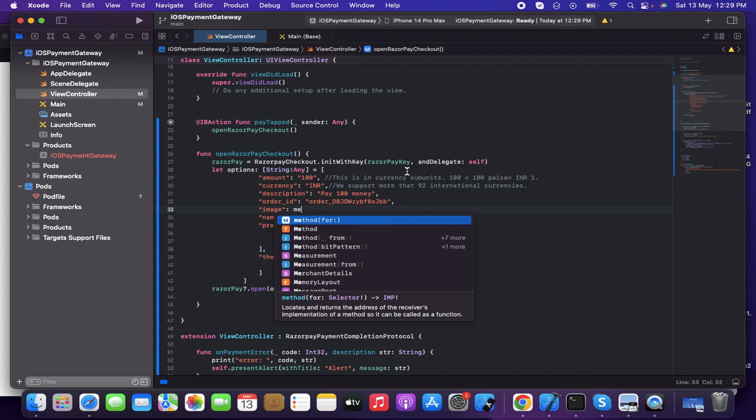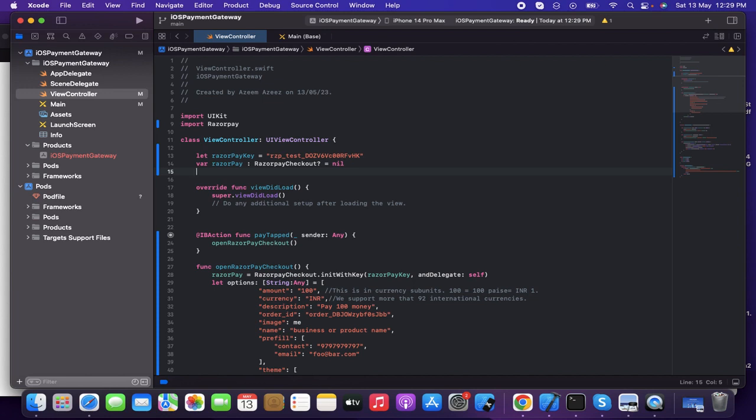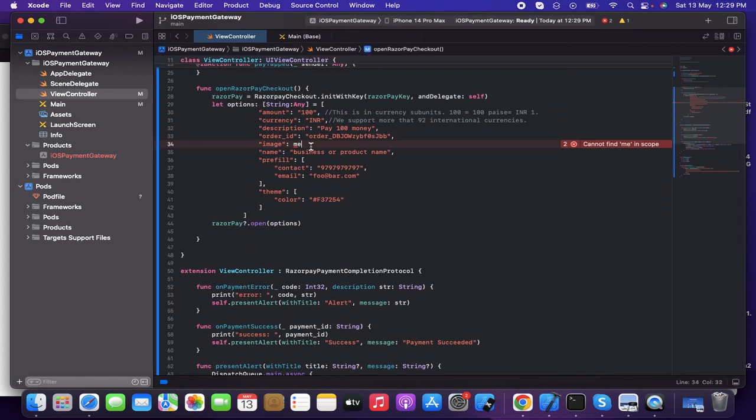Before that, I forgot to do one thing, I have to declare the stuff over here. So I'm going to declare a merchant details, and let it be merchantDetails is equal to MerchantDetails.getDefaultData. So I'm going to use from here merchantDetails.name, logo.